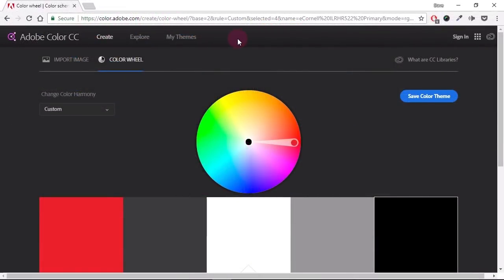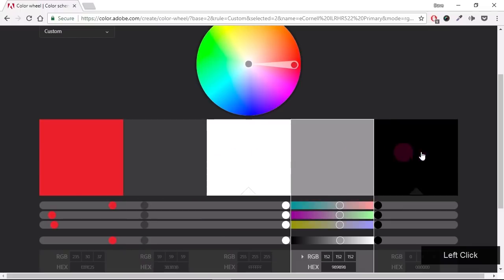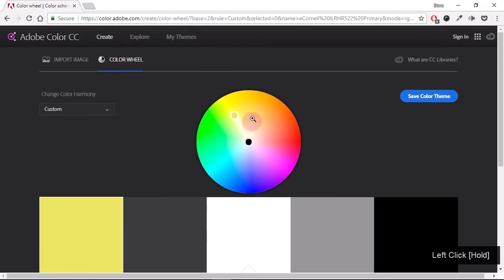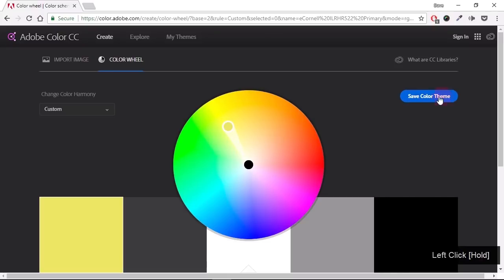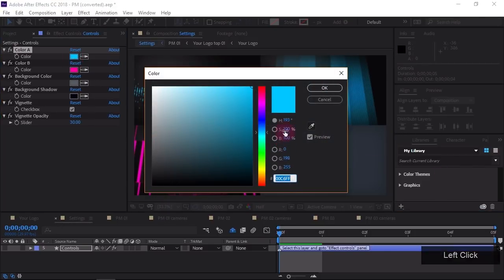This used to be called Kuler. And you can log in, and then you can create a theme here with your colors, your exact RGB colors, and you can save that, save your color theme. And when you do, it'll show up inside this library panel right here, and then you have really easy access to that. Alternatively, you can just type in the RGB values if you know them, or the hex color code right down here, and enter your colors in that way.